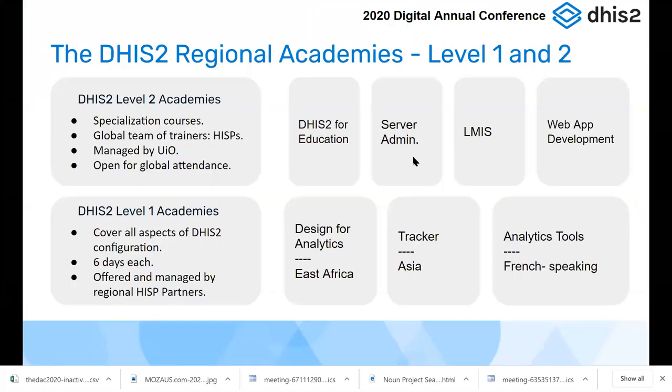So just to give you a little bit of background, each year we are combining the digital academies calendar. For the beginning of 2020, we have scheduled a total of 7 level 1 and level 2 DHIS2 academies. For those who don't know, the level 1 academies are in general run by our HISP partners, and they last approximately 6 days, covering different aspects of DHIS2 configuration. On this slide, you can see the 3 academies that we had planned for the first semester of 2020.